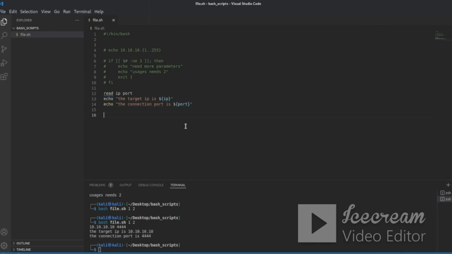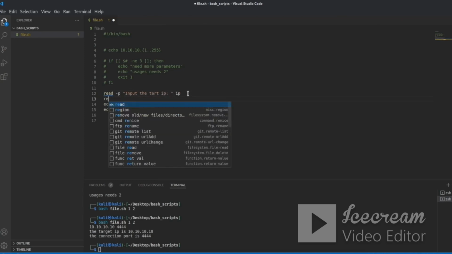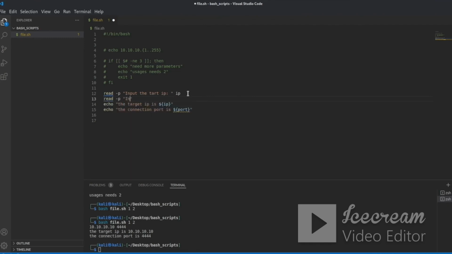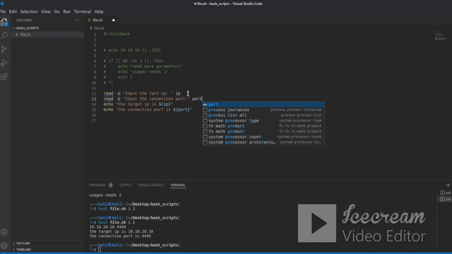Now, there is a better way to do this, and what we could do is something like this. We'll delete the port, and we can put a -p, and this is going to give a prompt to the user, and we'll say input the target IP :space. We'll add a space in here, and now we could say read -p, and then we can do the same thing and say input the connection port :space, and then we can come in here and put in port.